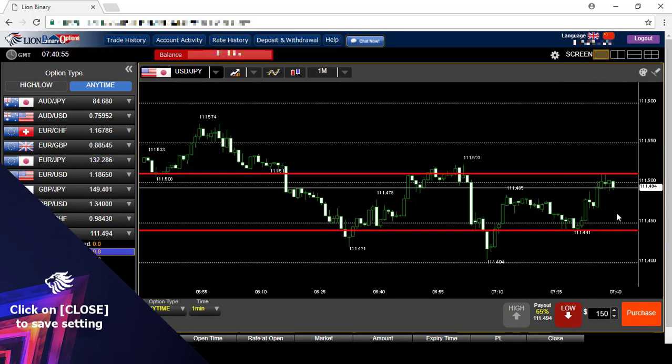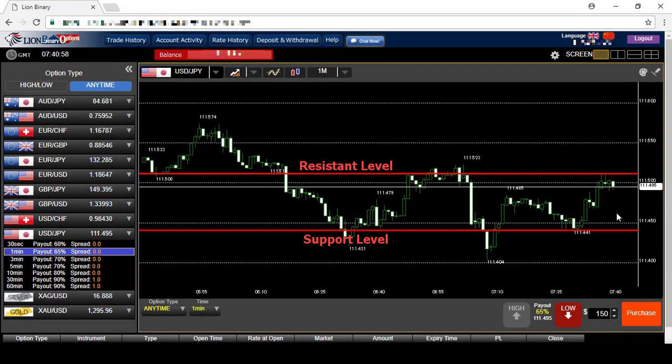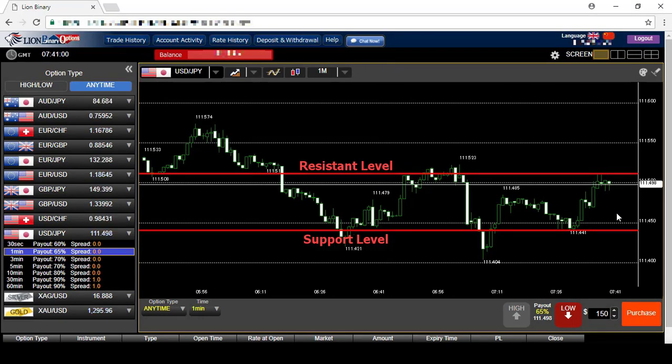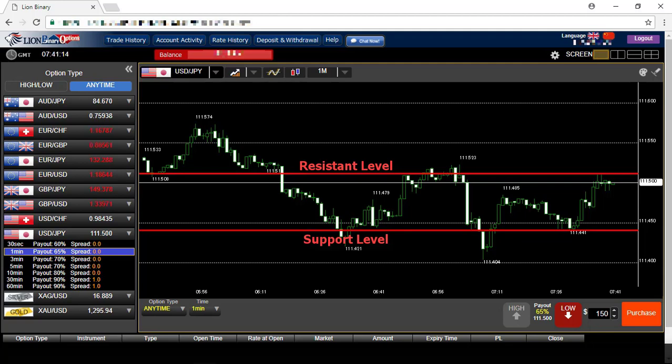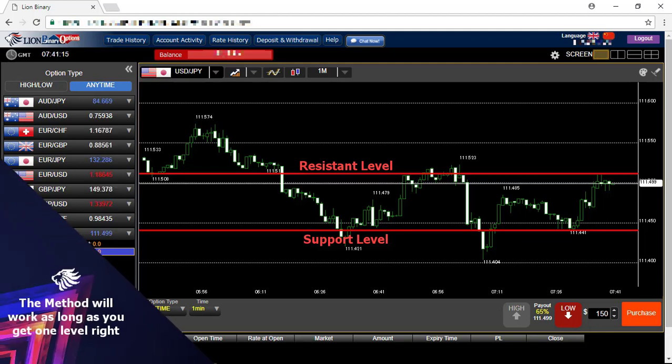Alright, the way to place resistance and support level is pretty straightforward. First you will need to look for where the rate tends to bounce back. In this case here, the support level is pretty easy to spot because you can see that the rate for US dollar and Japanese yen goes back up 3 times at this level here. I think there will be a high chance for the rate to go back up again when it reaches the support level here. That's why I dropped it here. For the resistance level, it's not as obvious, but as long as you get one of these levels right, you are on the right track.